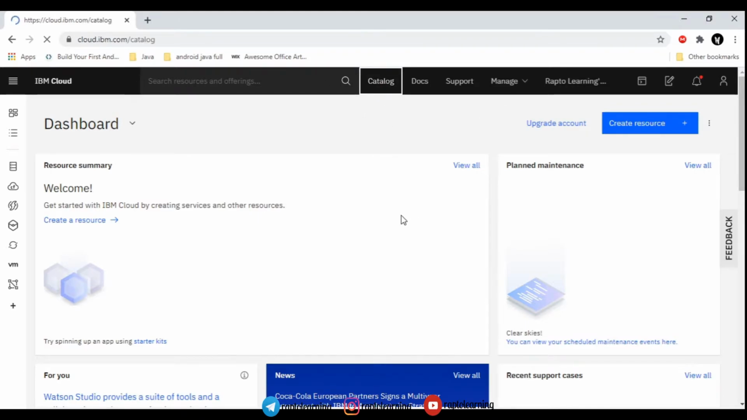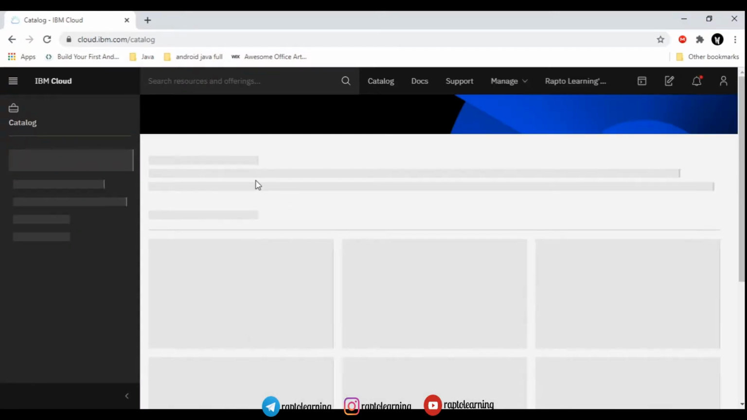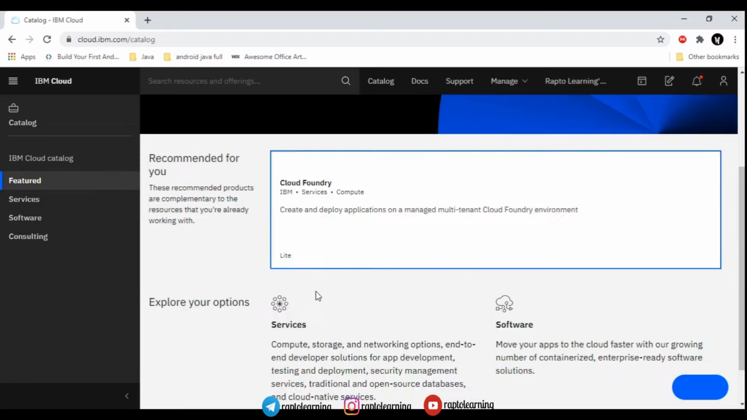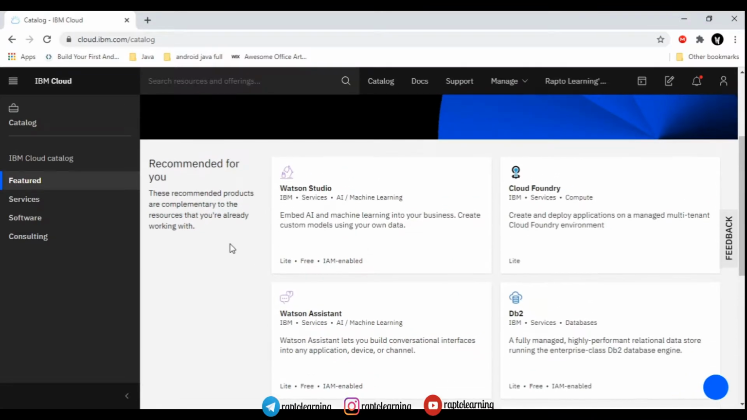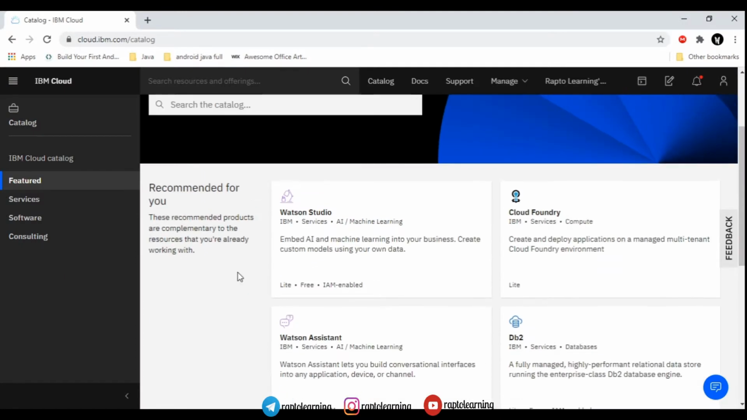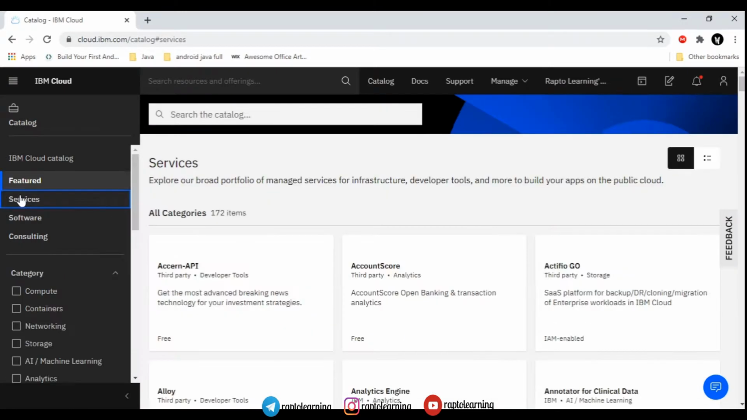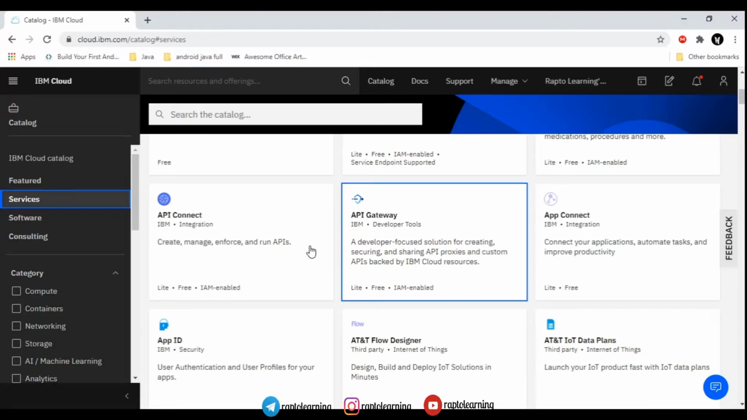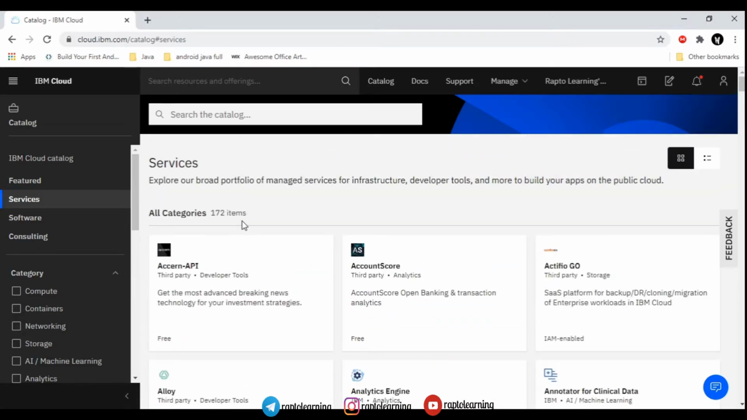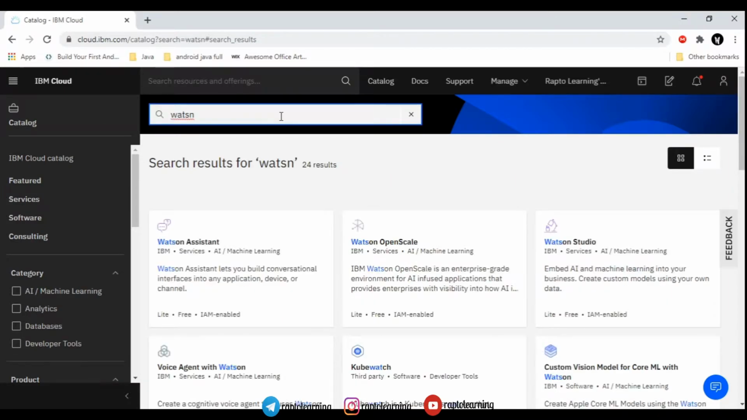Just click on the catalog option available on the top bar. After clicking, you will be redirected to a new page where you will get more features that you can install. These are developed by IBM, and on the services page these are developed by third-party websites or software. Make sure that you install only those that I will mention, because otherwise it will waste your credit.